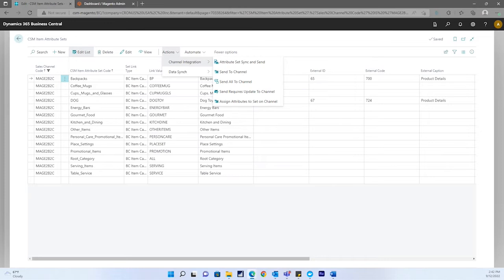Send each attribute to Magento. Attributes that are not currently on Magento will be created on Magento. Attributes that already exist on Magento will be updated. If an attribute is of the option data type, it has certain values that can be specified like red, green, or yellow, yes or no. CSM will also set those up and send those values to Magento. Assign the applicable attributes on Magento to the attribute set on Magento.